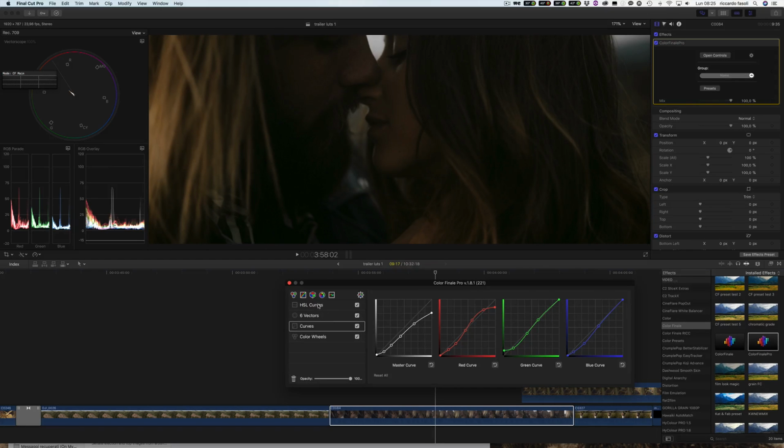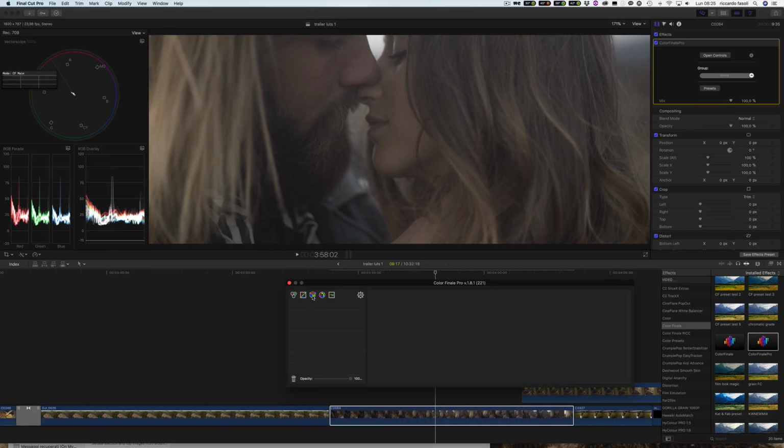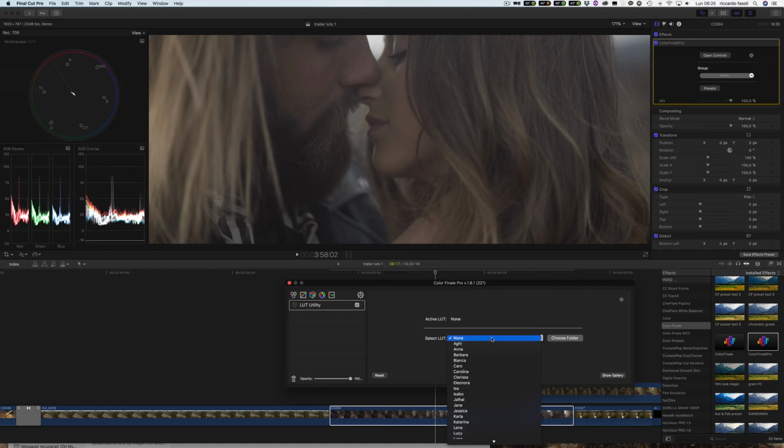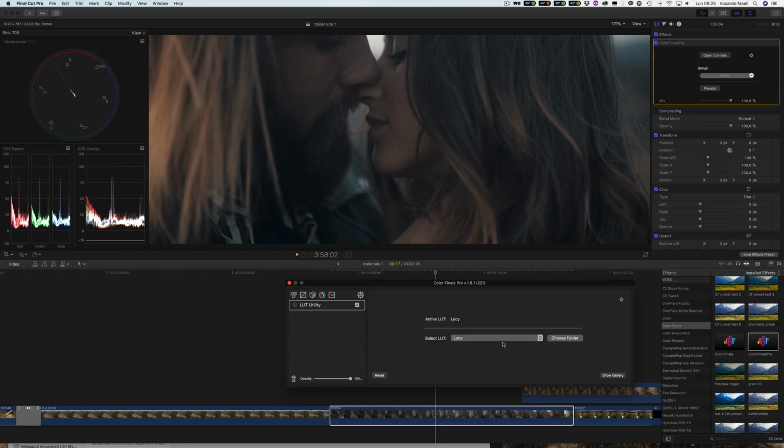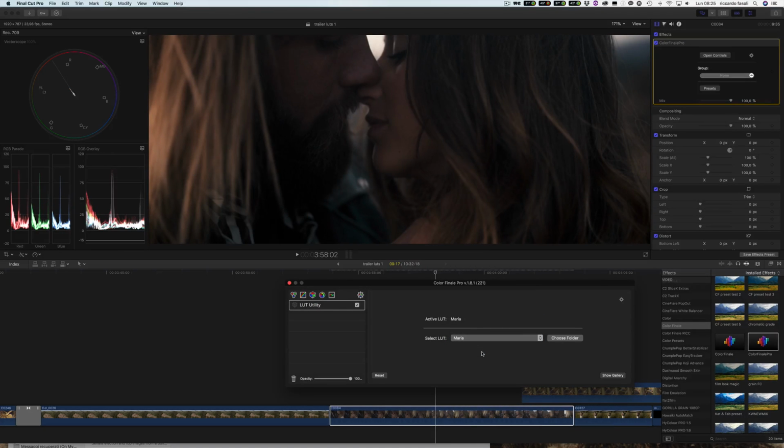So if we put away all this stuff, they will be available to get also as LUTs. So this is our normal LUTs. They are new, they are amazing, but the presets are a little bit more advanced. So with the presets you can have much more control.